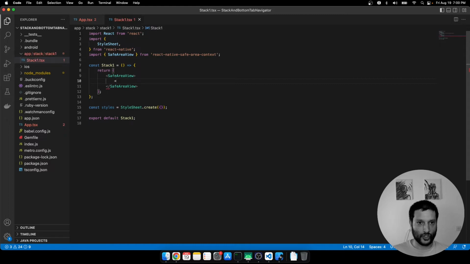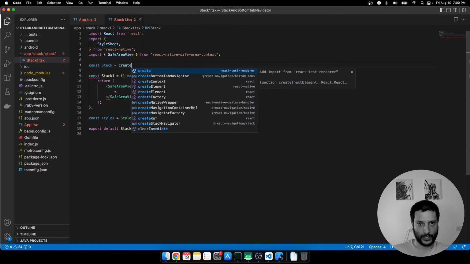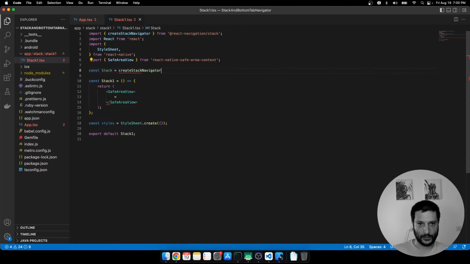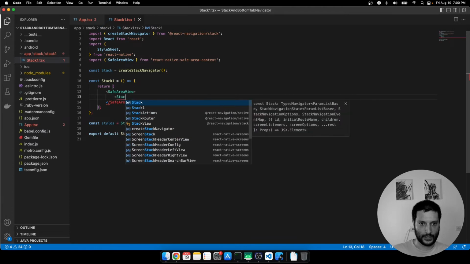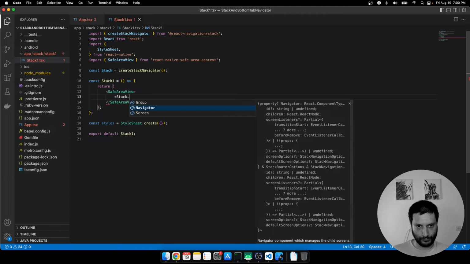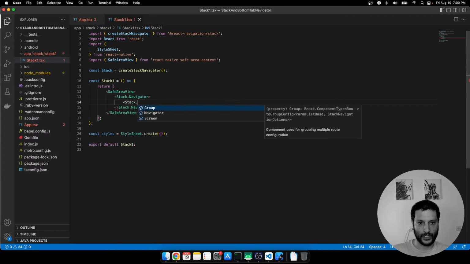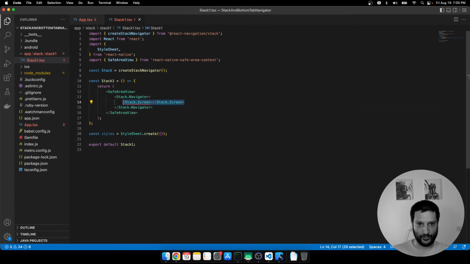And here we can start by adding a stack. So let's create it first. Const Stack equals createStackNavigator. And here we can use Stack.Navigator, and then inside we will create the screens, and we will have two screens here.